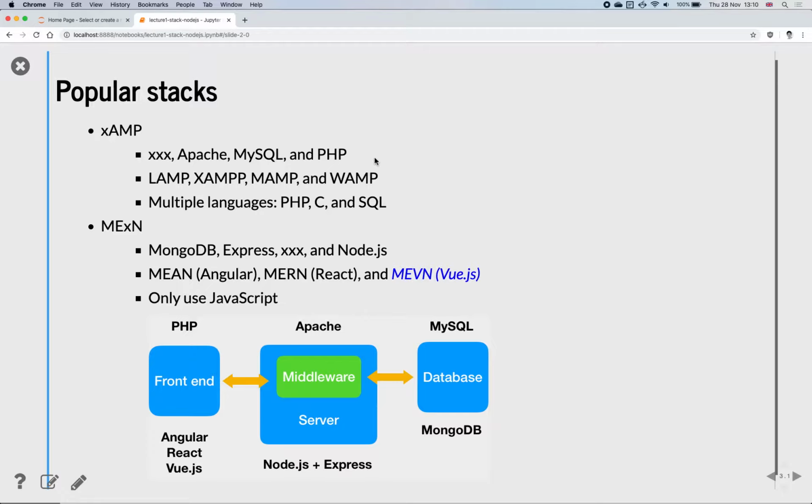Then you have different versions or variations of this stack: LAMP, XAMPP, MAMP, and different ones. But they're all based on the same stack of these three things with some variations. This was quite popular 10, 15 years ago, and it requires a few different languages to get it to work. You need to understand PHP, and Apache is written in C, so if you need to do anything on the server side, you need to use C. And the MySQL database uses its own SQL language to query. So that's one of the less convenient facts of the AMP stack.